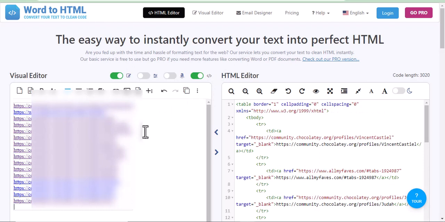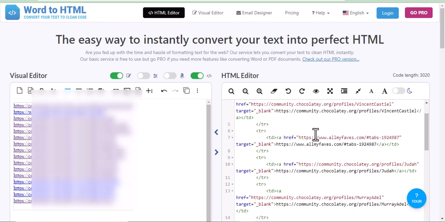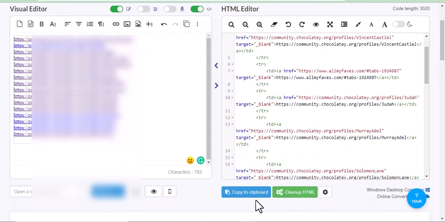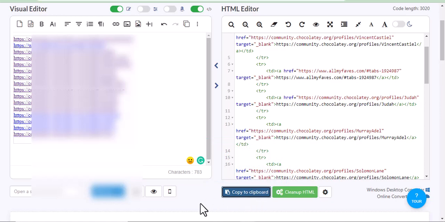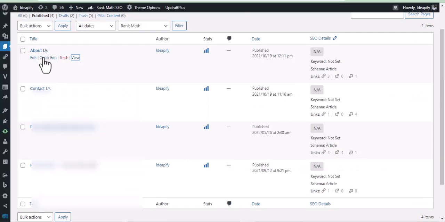So I've pasted the URL. The next thing to do is to copy this code. I scroll down to copy this code. Copy to clipboard. I copy it. Then go back to your WordPress site. This is the page we want to use for indexing. Click on edit.